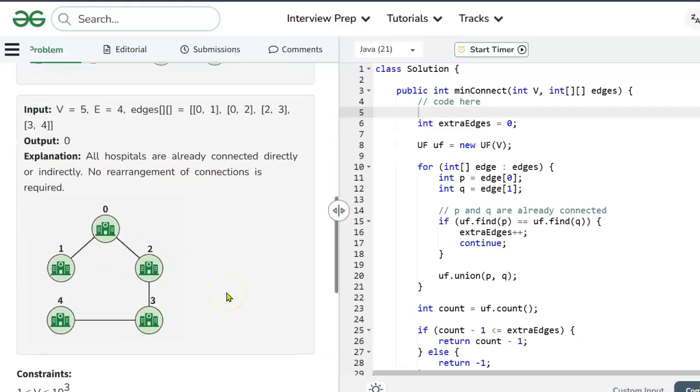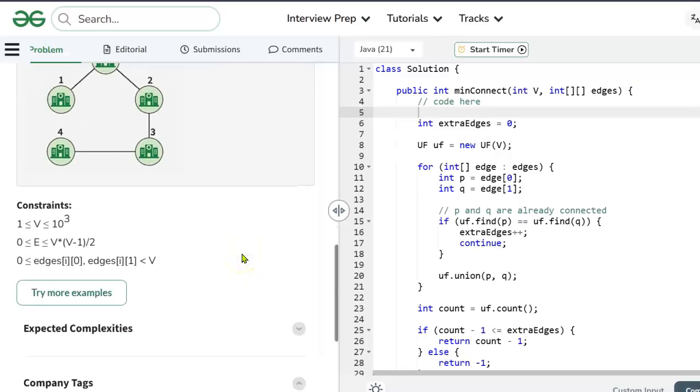On this one, all the hospitals are connected already. Output is 0. We don't have to rearrange anything.